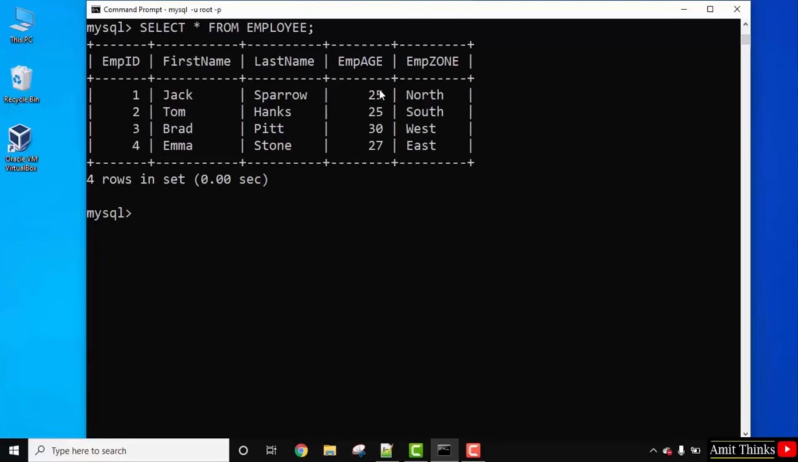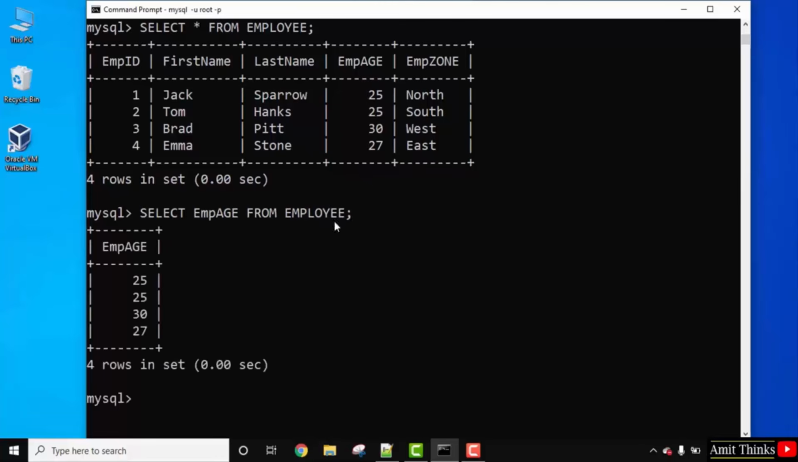Under employee age we have duplicate records. So when we use the select statement without distinct, then all the records of the employee age column will get retrieved. Let's say select, now the column name, employee age, from table name, employee, semicolon. Now after pressing enter, only the specific column employee age will be visible. Here you can see the specific column values are visible.